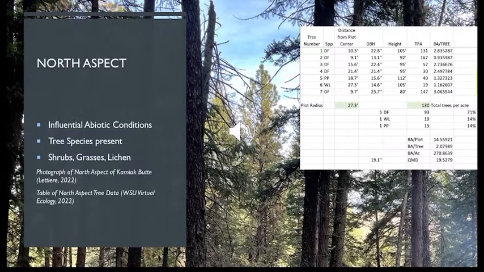Among the major influences of this aspect is the lack of photosynthetically active radiation. The shaded area allows for a more diverse population of vegetation to grow. The tree species present on the north aspect are Douglas fir, western larch, and ponderosa pine.